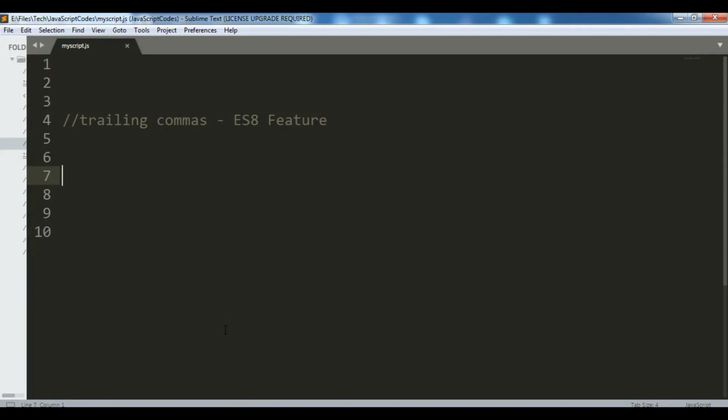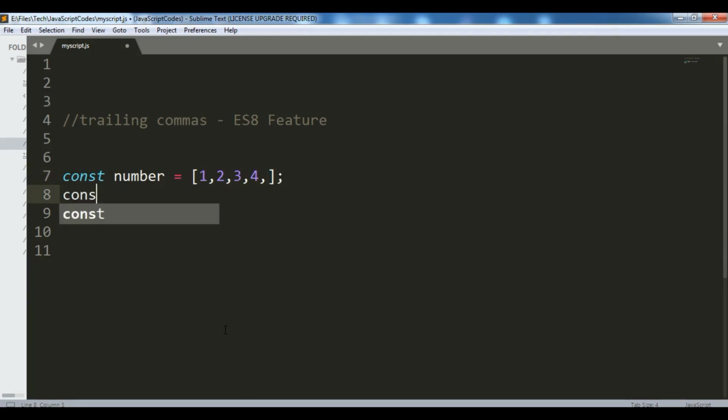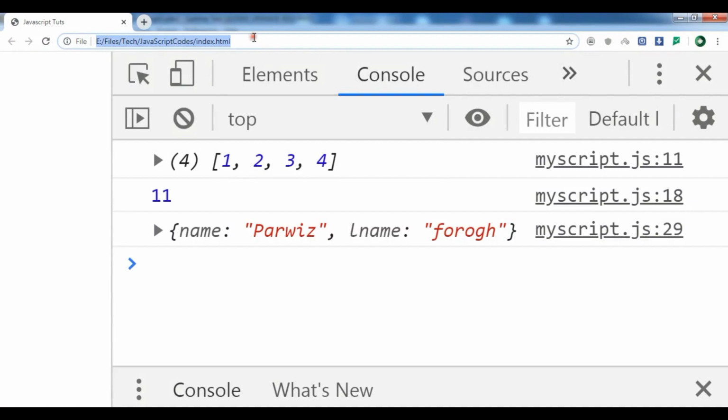In this part, we're going to talk about the trailing comma. Trailing commas are allowed in arrays, objects and function parameters. In the past, when you added a comma, you would receive an error. So let me show you an example. For example, I have an array, const number. Now if I add 1, 2, 3 or 4, and after that I add a comma, there is no problem. And if I say console.log number, you will see that I am receiving my array in here.